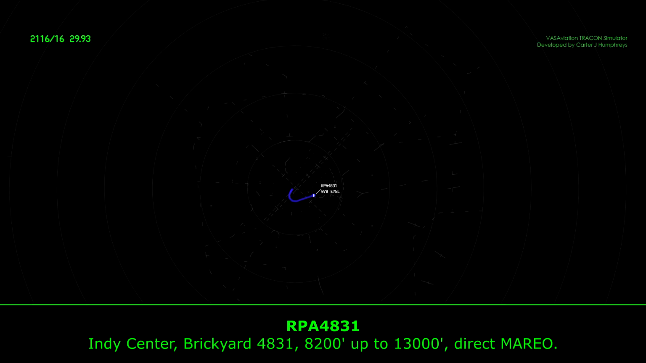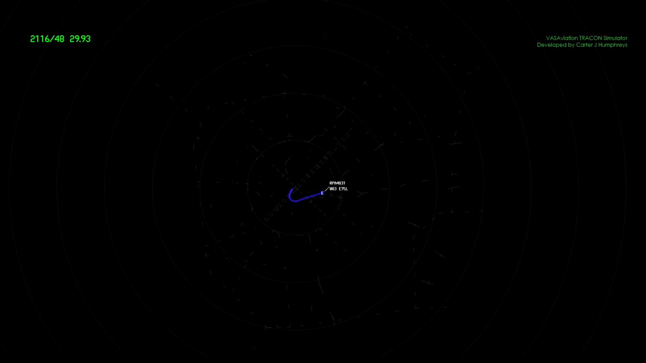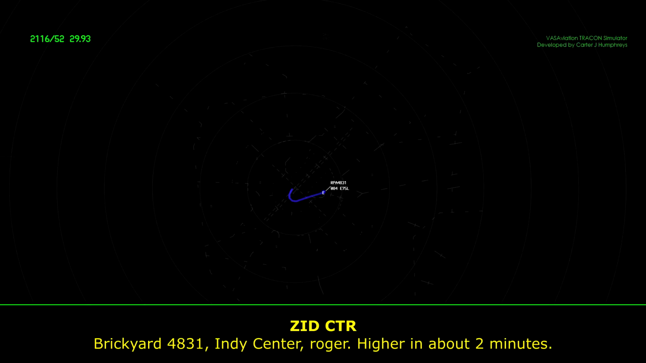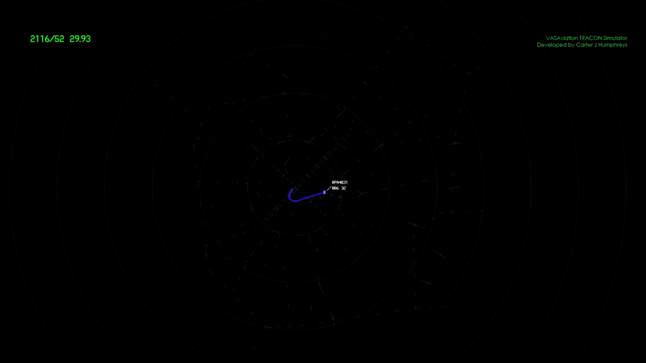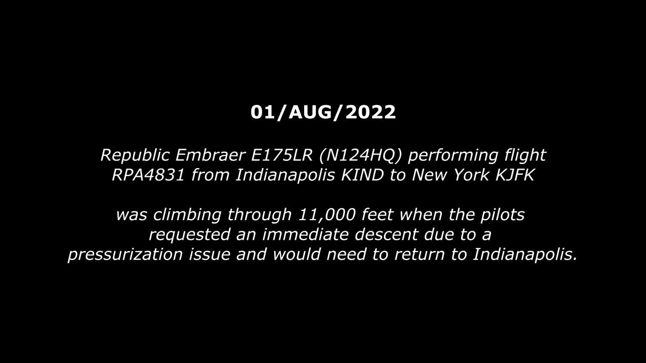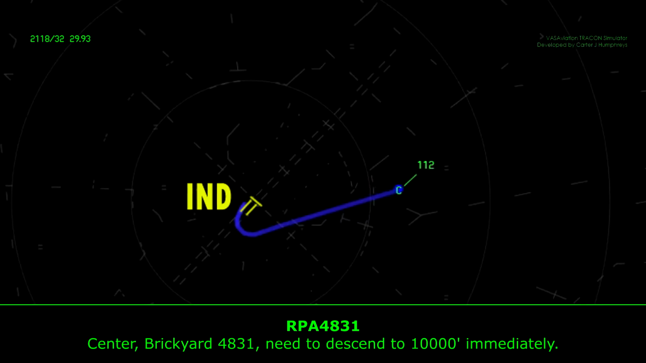Center, Bridge here, 4831, 8,200 up to 13,000, direct climb. Bridge 4831, Center, roger, higher in about 2 minutes. Alright. Center, Bridge here, 4831, needs to descend to 10,000 immediately.